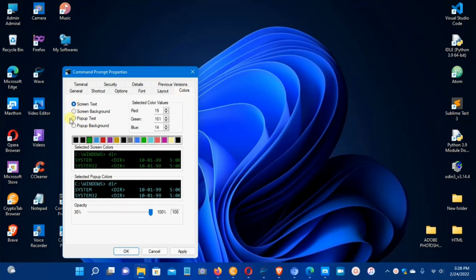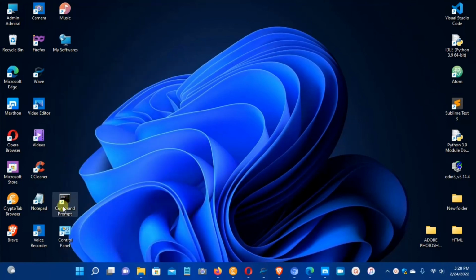Always remember to switch to screen text if you wish. Don't just come around and change the background and think, oh man, how can I change the text? So it's always like default on screen background. Alright guys, so let's go.